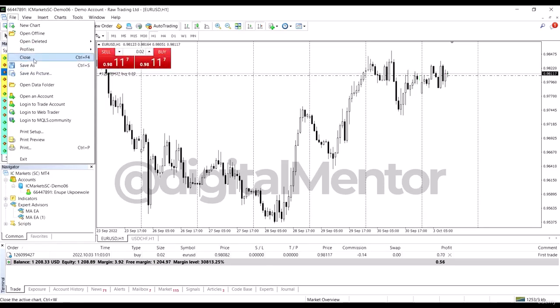And of course, you know what close does. You can save as, save a picture, open an account. When you click open an account, it takes you to the broker site to open an account. When you click on login to trade account, it opens the interface for you to log in to an existing account, whether a demo account or a live account. And you can log into the MQL5 community. MQL5 is a company that has produced this MT4 platform for traders. It's been around for a very long time, and they have a community, they have a website.